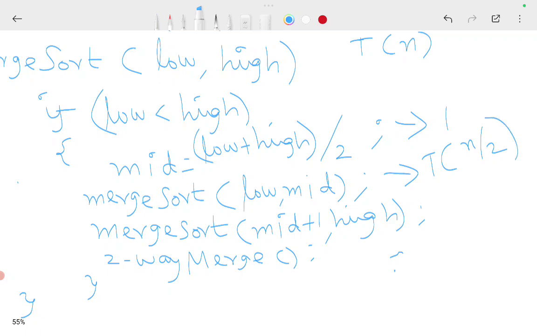The time taken to complete this recursive function is T of n by 2, because we assumed the overall time for merge sort with input size n is T of n. So the same function merge sort with input size n by 2 takes T of n by 2. This other call, also with input size n by 2, is also T of n by 2.